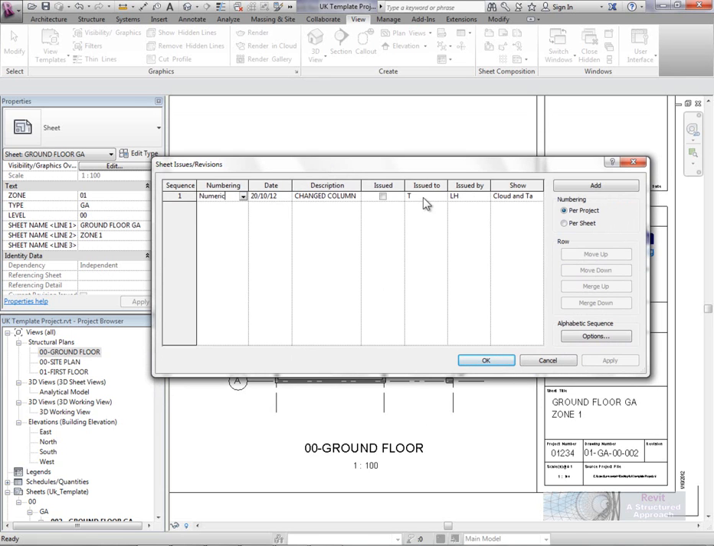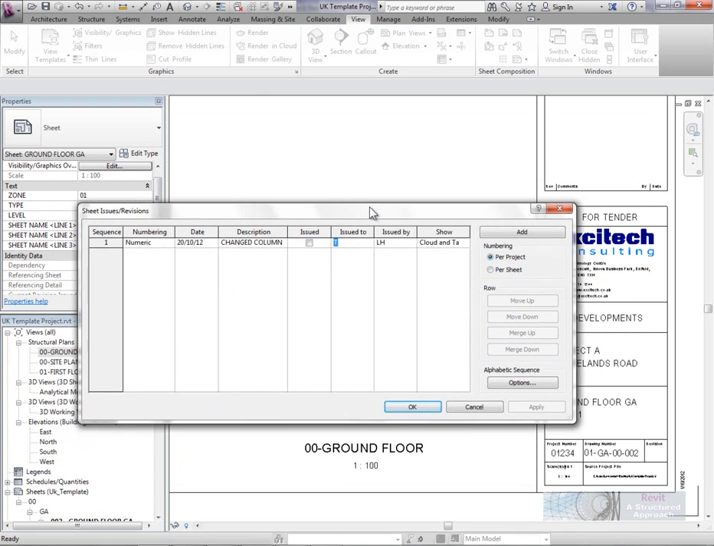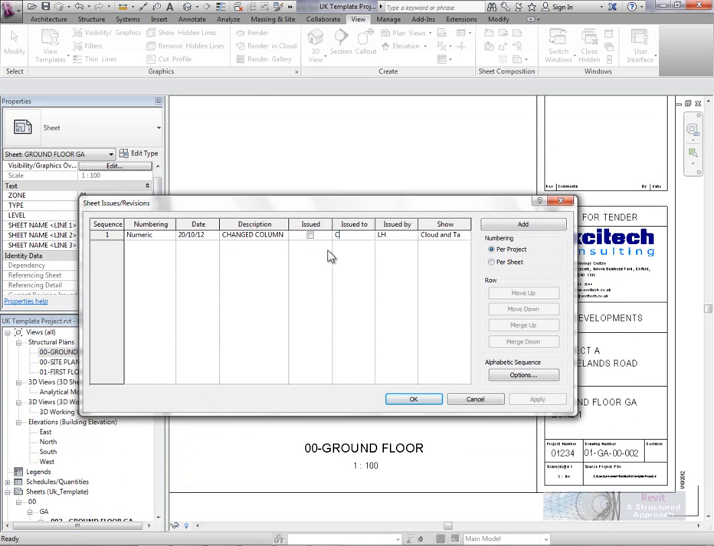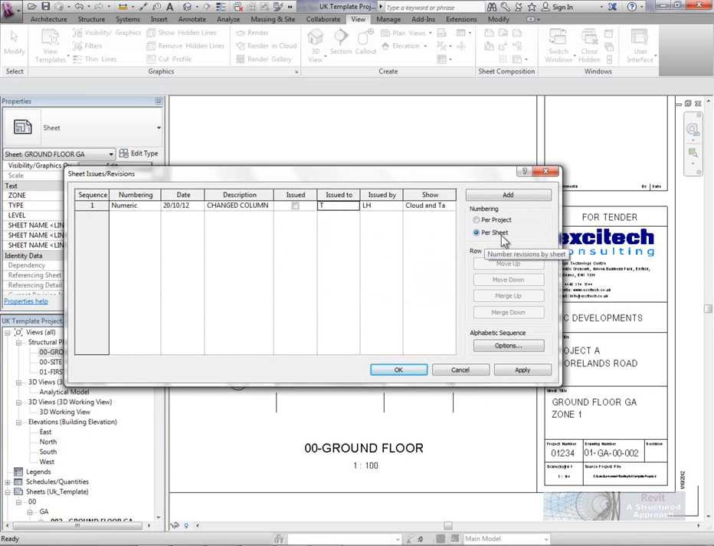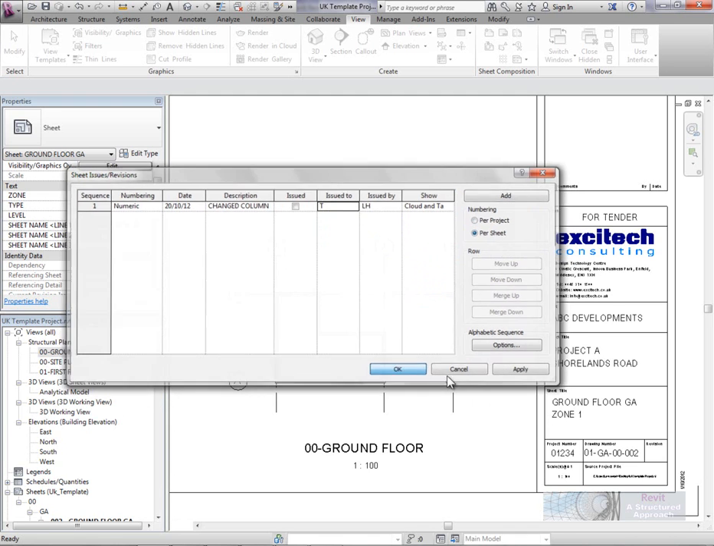What you'll see here is I'm using the Issued To field to represent For Tender, but if it was for construction or preliminary, I could put C or P in there. I'm going to leave that on T for the minute. And I'm asking it to cloud and tag it. Now this only works really if you do it per sheet, so basically each sheet will have its own unique set of revisions. So I'm going to say OK here.